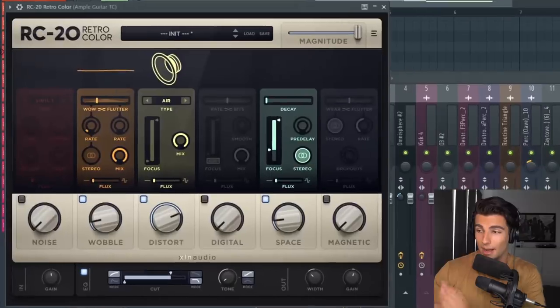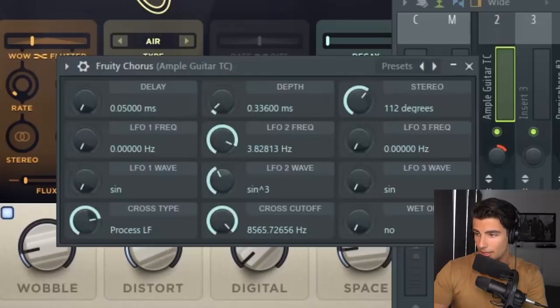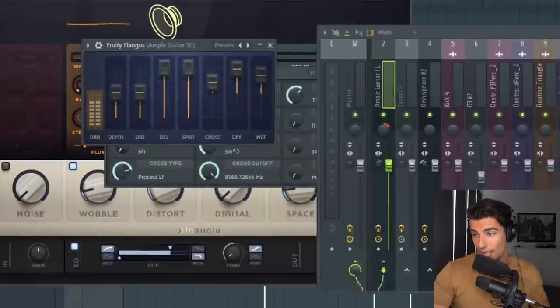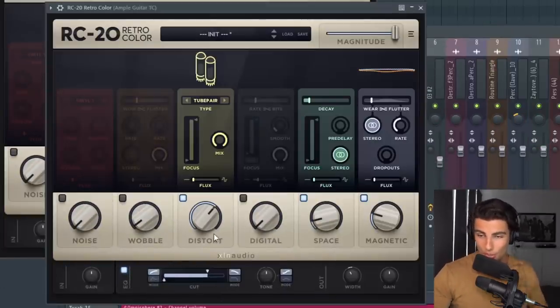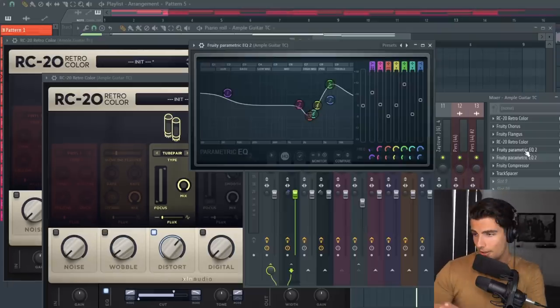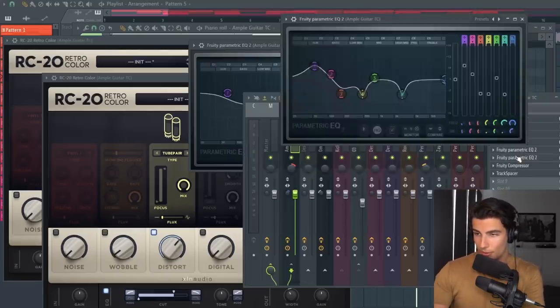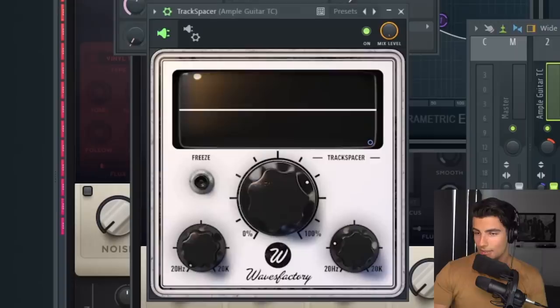Then for effects, we're adding RC20 Retrocolor, and we're using Air Distortion, and we're taking down the tone. Then a little bit of chorus and flanger, then some more RC20 Retrocolor, and we're using some tube pair distortion as well. Then some EQs, just making sure that the frequencies are 100% correct. Then some Track Spacer to remove the low frequencies when the 808 comes in. This plugin is basically frequency-specific sidechaining.